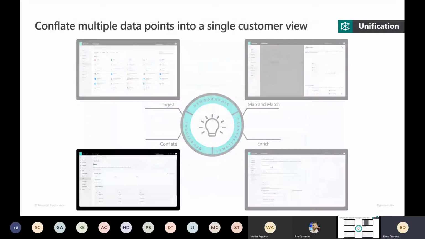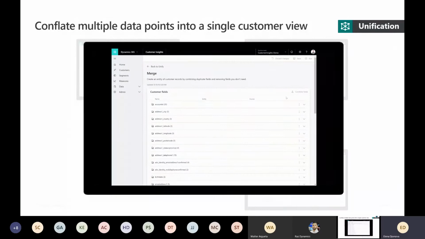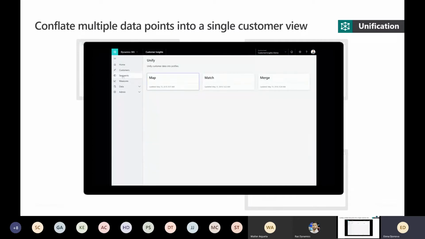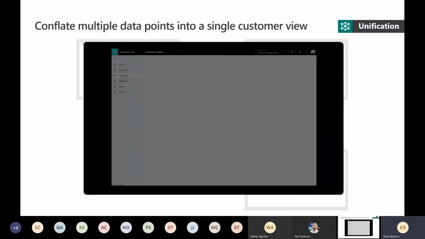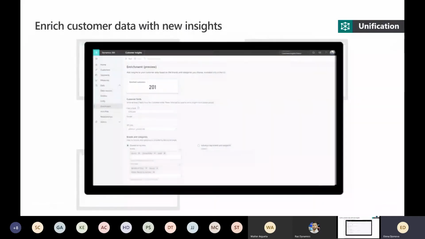And then, as I mentioned, this is the merging part. We can have as many entities as possible, and we can easily identify what data from which entity we would like to put into the golden customer record, and have that used in the insights as well. And the last part is the enrichment part.